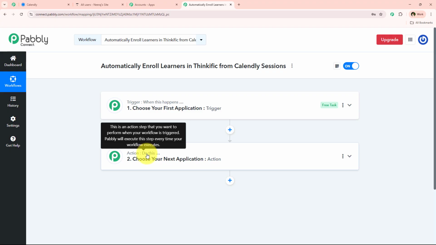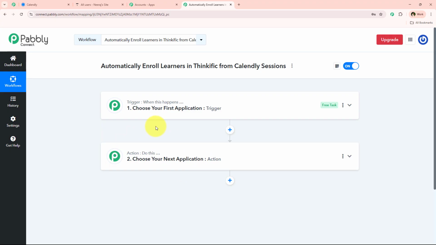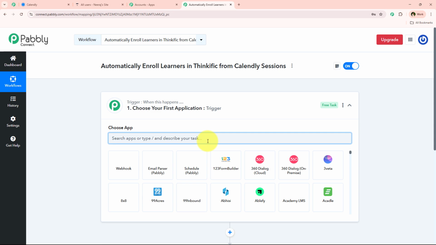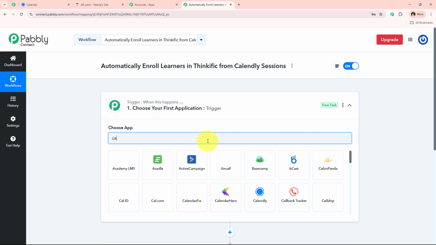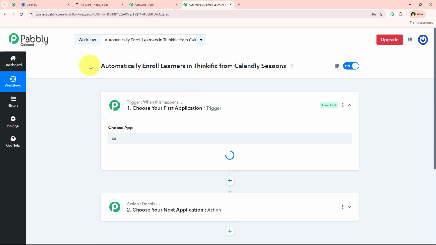So by this you can understand that the actions are response towards the commands given by a trigger, and that's the particular reason that we can have only a single trigger but multiple actions following the commands of a trigger in a particular workflow. And to get started, I'm simply going to select my trigger application right over here, which is Calendly. So I'm just going to search for Calendly and select it.